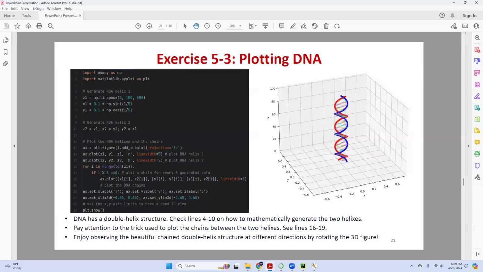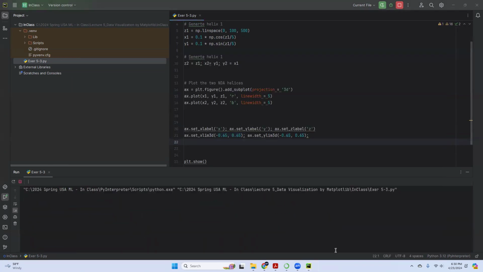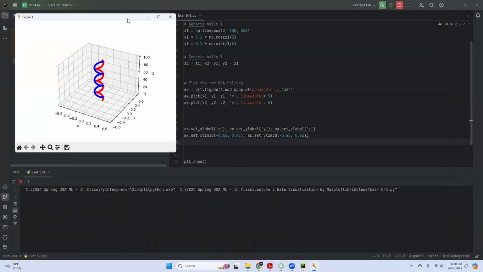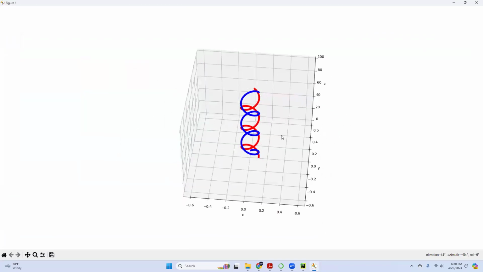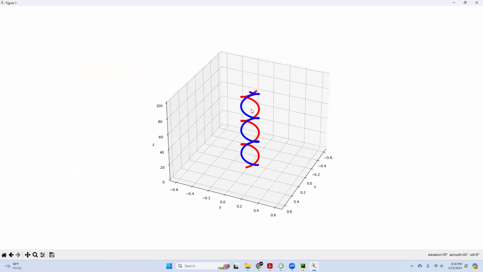I believe X lim 3D. Yes, X lim 3D equal to negative 0.65, 0.65. And for the Y, the same thing. So in this case, we can stand a bit further, and hence the plot will be a bit better. Okay, here we go. And indeed, you can see it's a bit better, right? If you see from this direction, here we go.